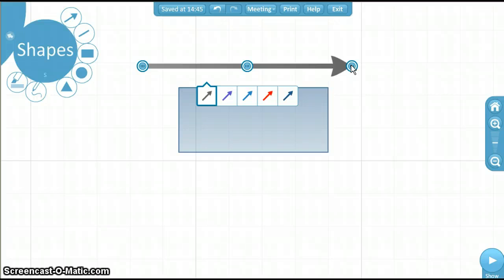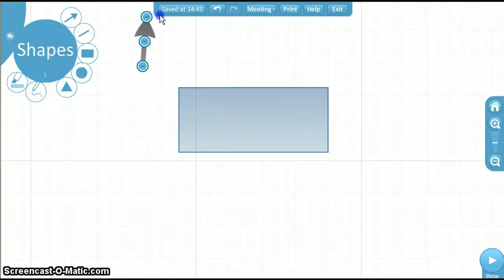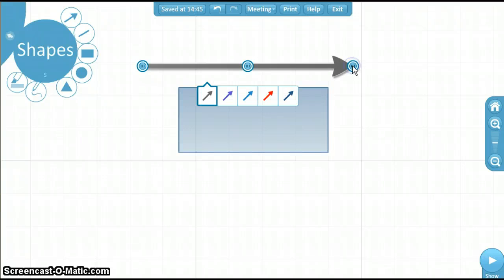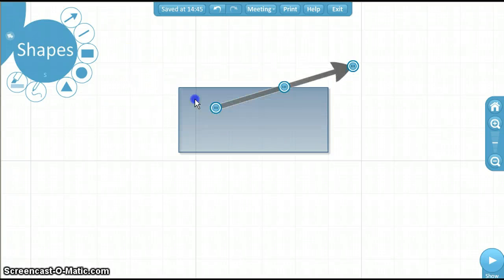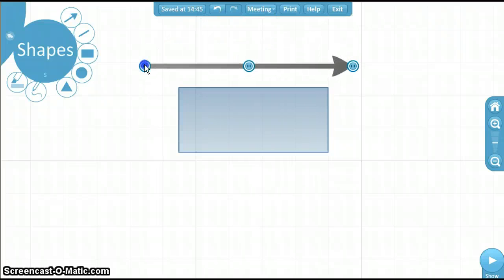They will also rotate the arrow. The right circle will rotate the arrow around the left circle. The left circle will rotate the arrow around the right circle. Clicking and holding anywhere on the arrow besides the circles and then dragging will allow you to move the arrow somewhere else on the workspace.